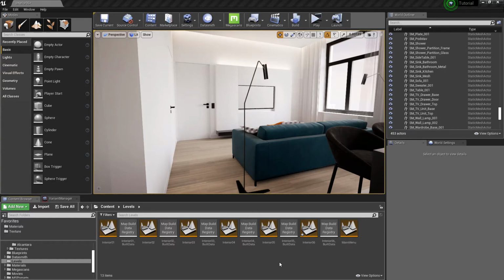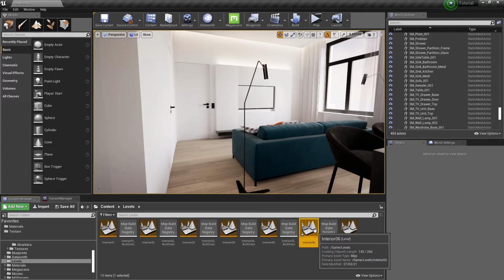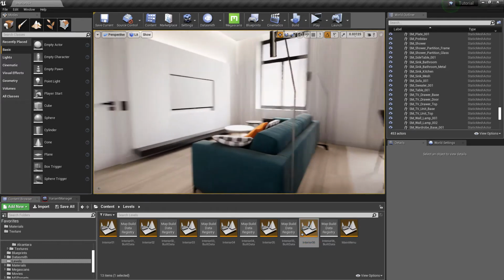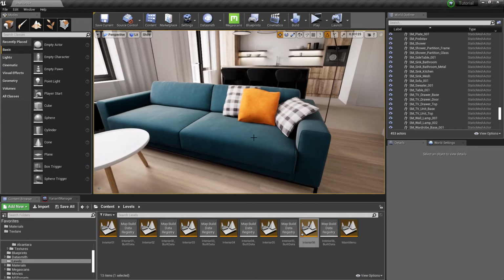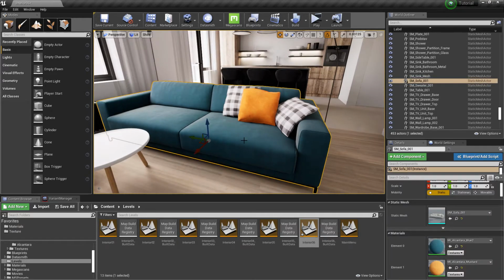Hi all and welcome to this class where we will learn about Variant Manager. For this class I have created another level called Interior 06. And we are going to change the material of this sofa.